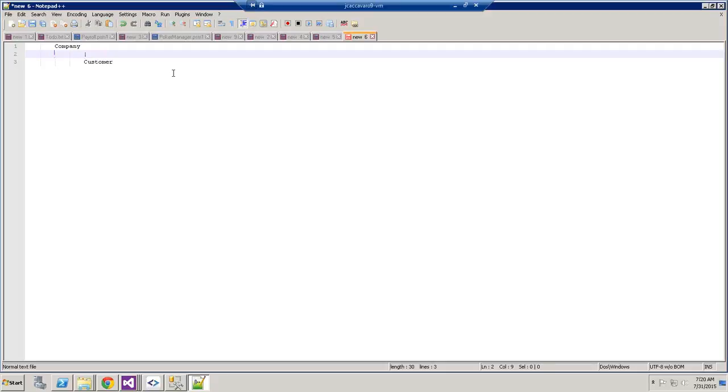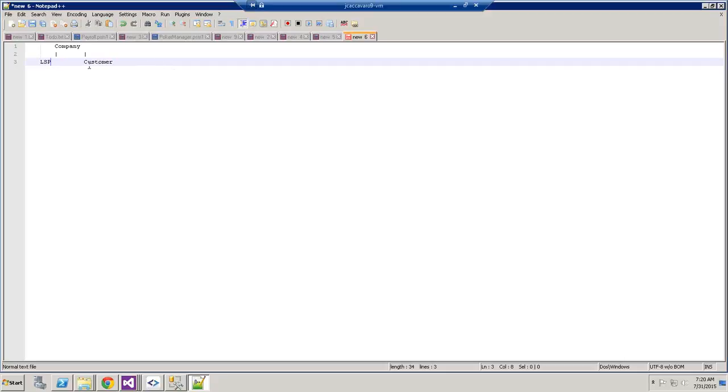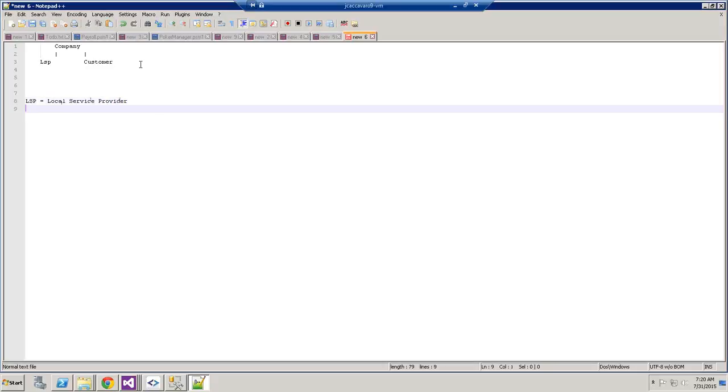Also descending from company is the notion of an LSP. An LSP was the old word. It's been changed now in business. LSP equals local service provider. That's what we used to call them. Now we call them an affiliate.